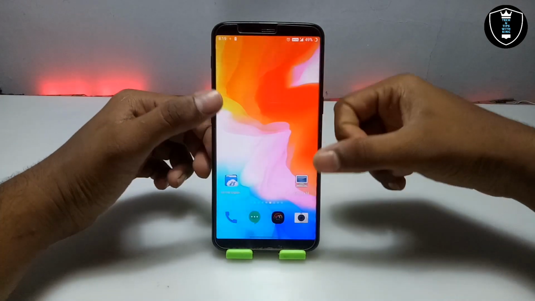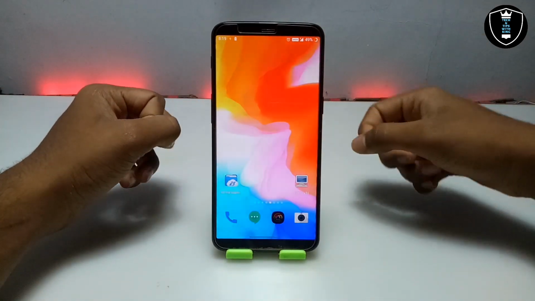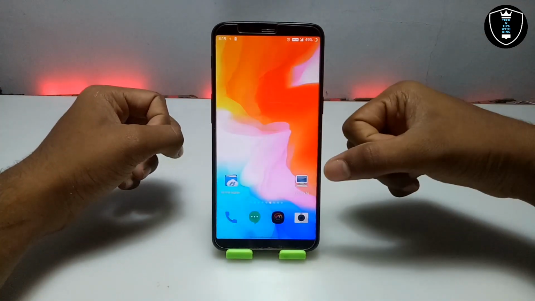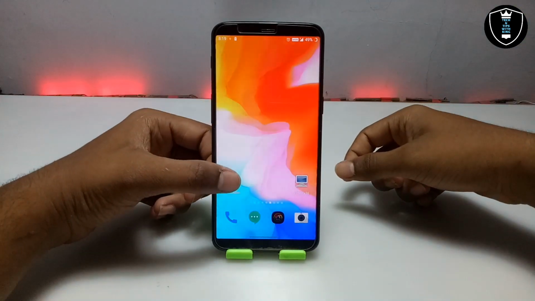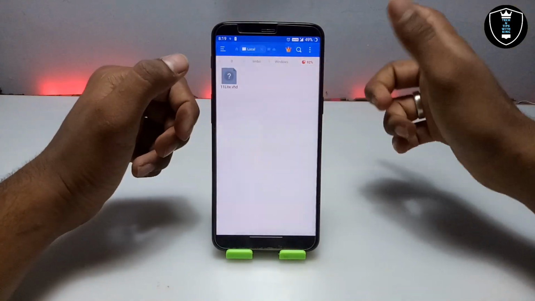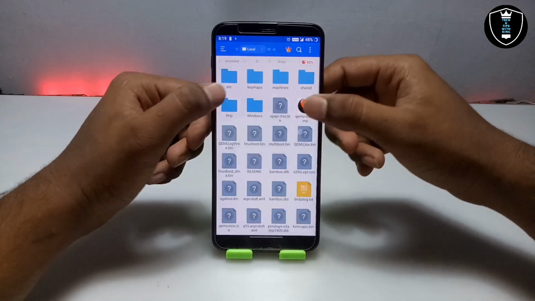First of all, you have to download and install the Limbo PC Emulator application. The application version is 5.1.0. The download link is in the description. Second, you have to download the Windows 11 VHD file. The download link is in the description.